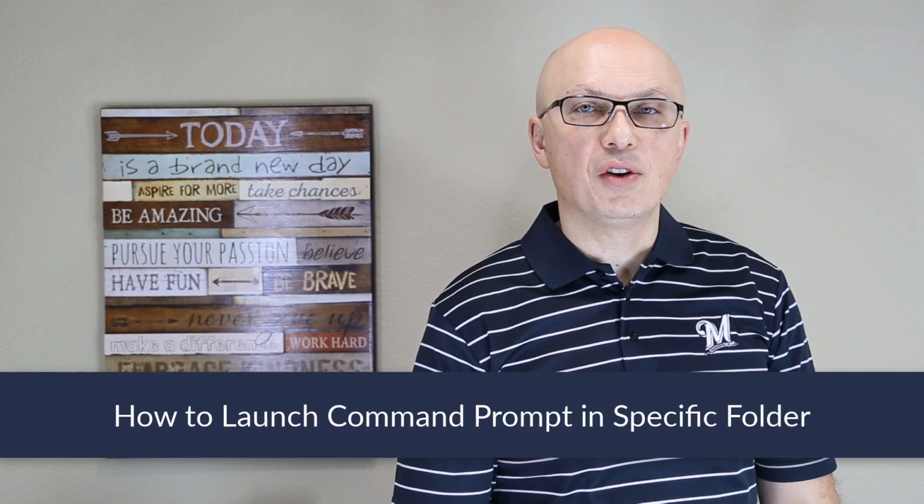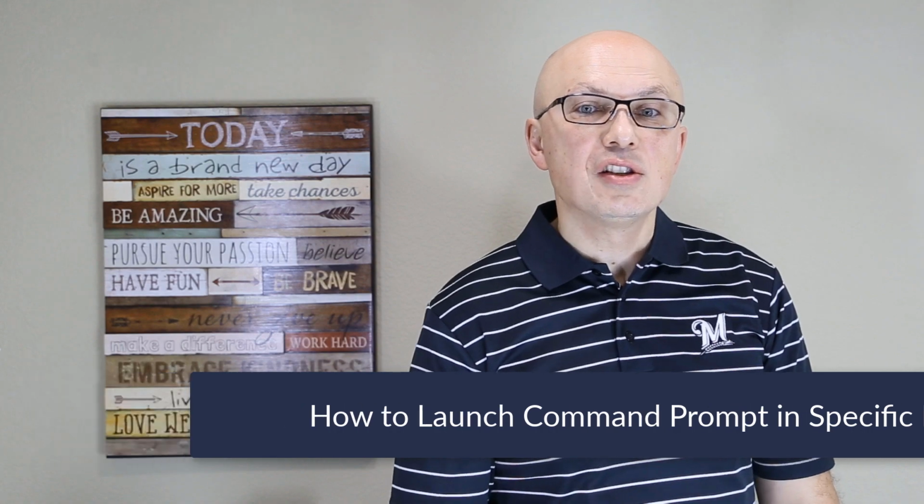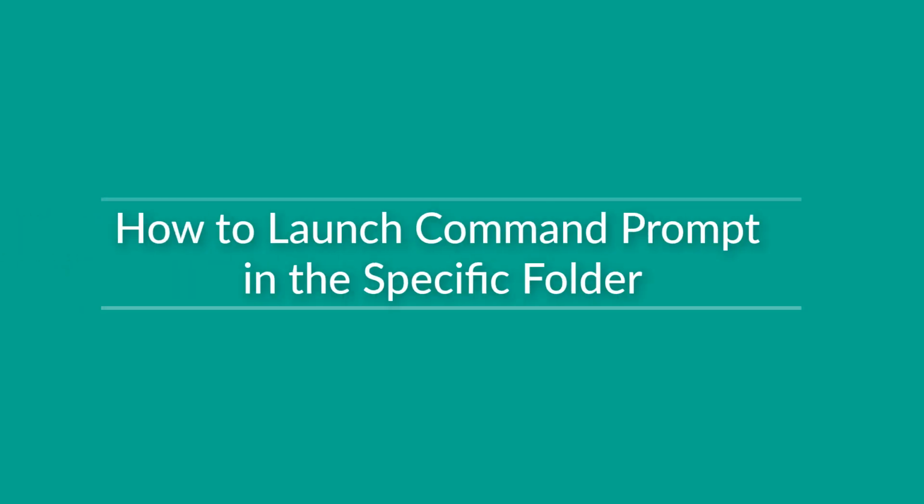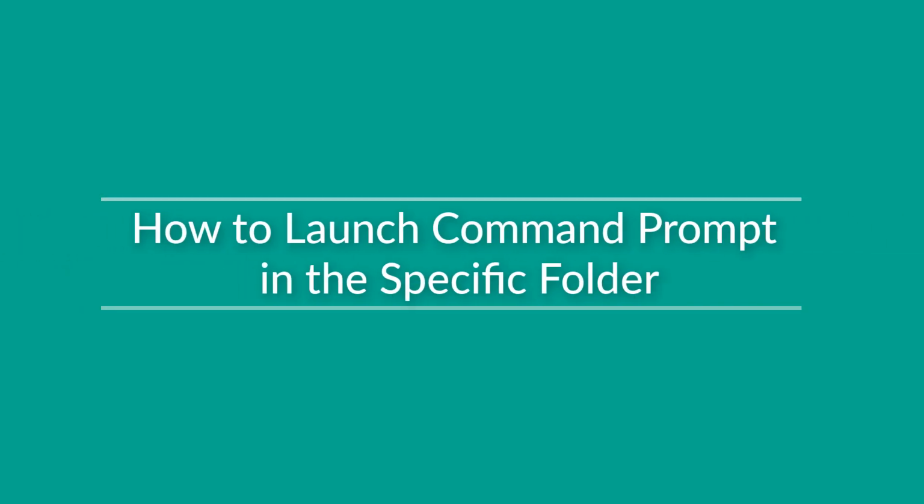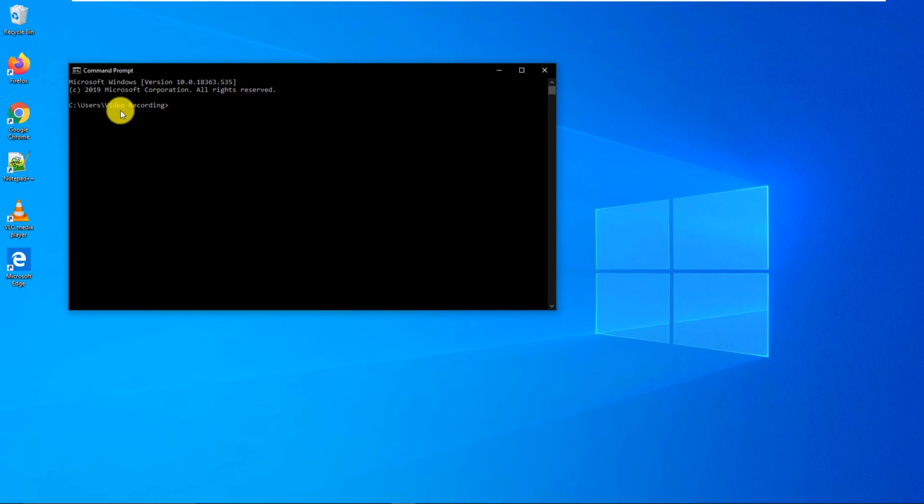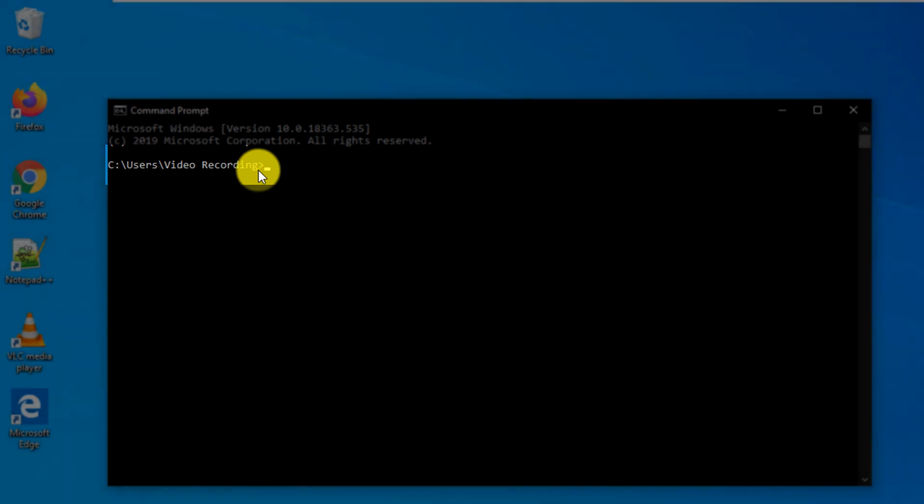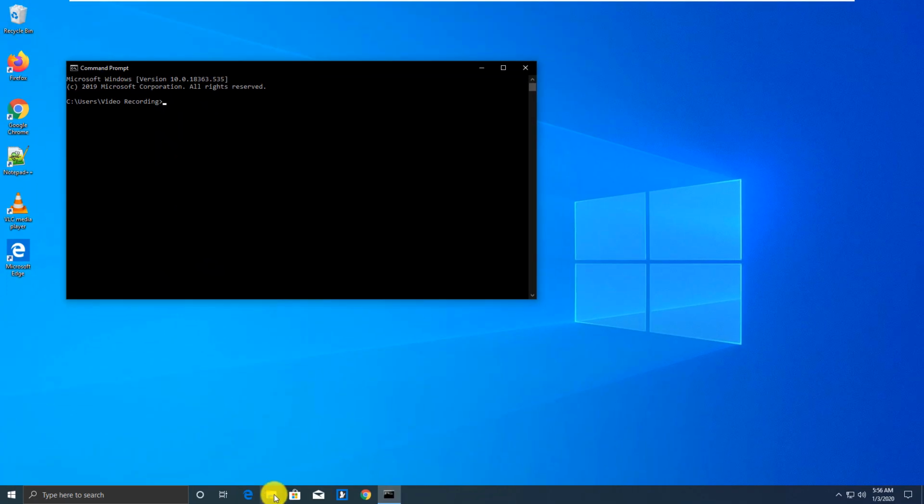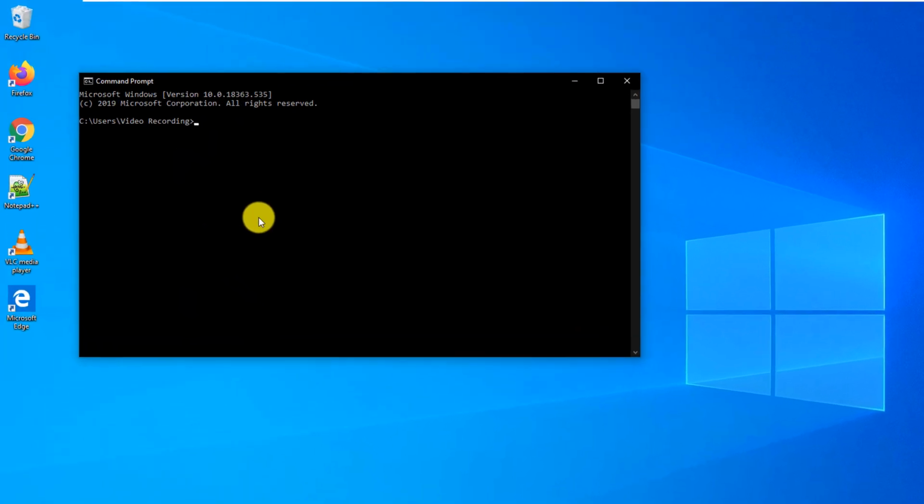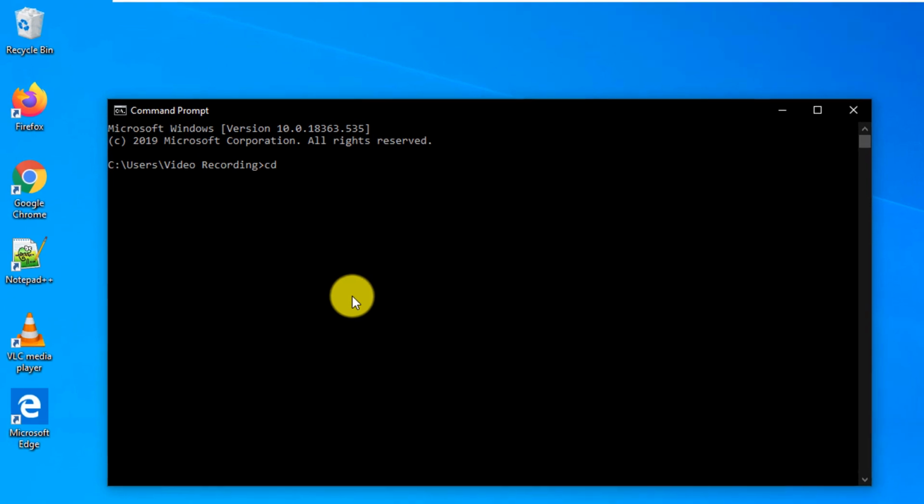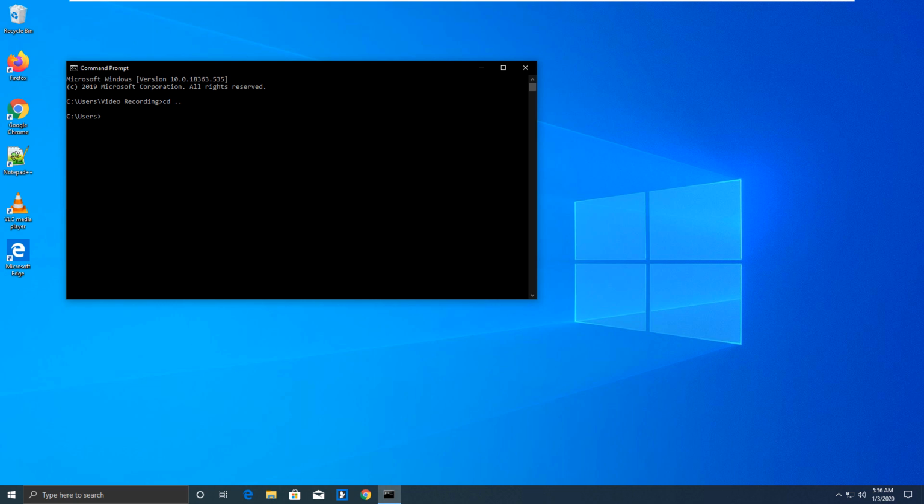Sometimes you may need to launch Command Prompt in a specific folder in Microsoft Windows. Let's look at how you can do it quickly. A lot of times if you launch Command Prompt, it launches right in your user directory. For example, mine is C:\Users\video recording. But a lot of times you need to launch it in a specific folder, so you have to navigate. For example, you may get to the root folder and you have to execute multiple commands. Windows provides a shortcut and allows you to launch it right in the folder where you want it to be.